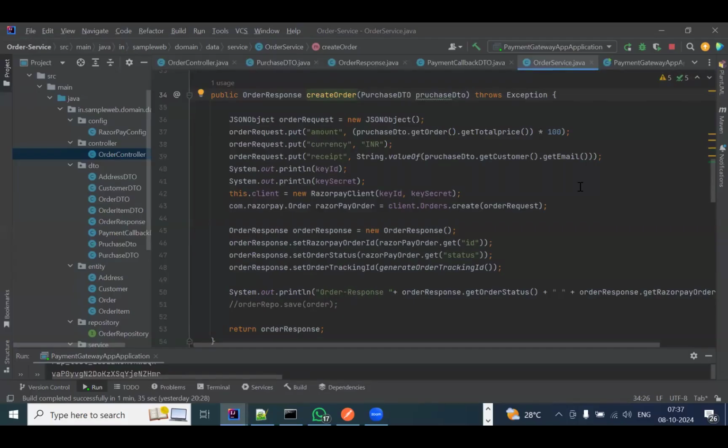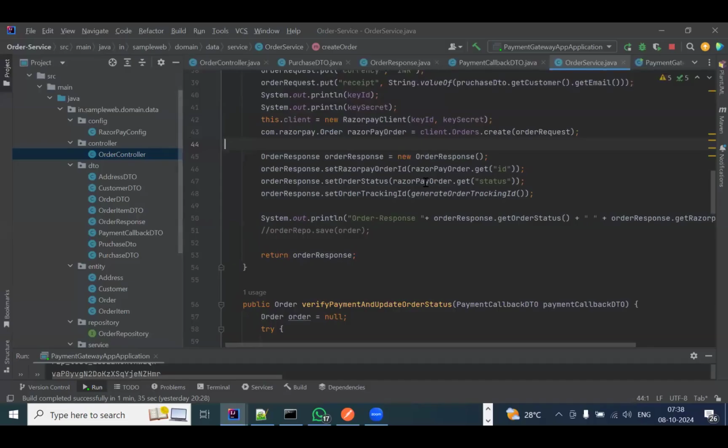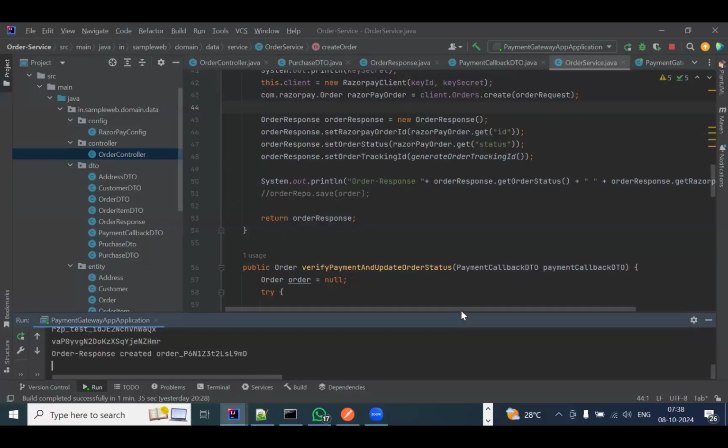And then Razorpay order will create an order request. So that's line number 43, clients.orders.create order request. And then we are generating an order response, and for that also we are setting the Razorpay order ID and order status, order time. So these three are the main important things if we want to get the front end part. And then it's just a println statement, so it's just a debug without actually debugging. We can get the values in the console.